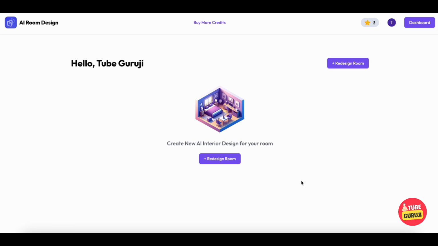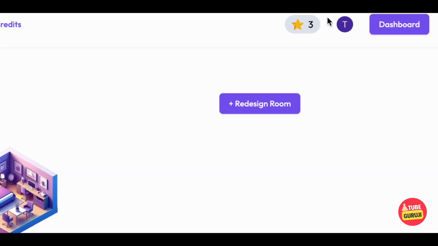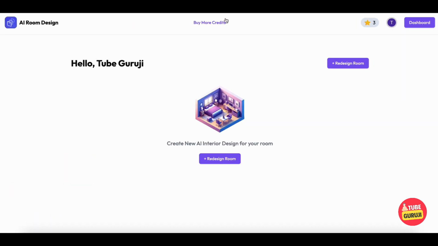Here you are. If you are logging in for the very first time, this is how the dashboard will look. This is an empty state. At the top you will see how many credits you have or how many credits are left. Then the profile section, and then you have this dashboard button. Also at the top you have the option to buy more credits as well. Okay, as this is a SaaS application, we added the payment integration as well.